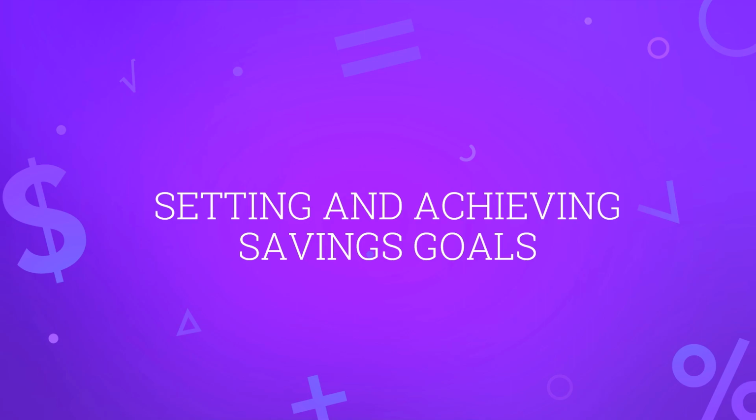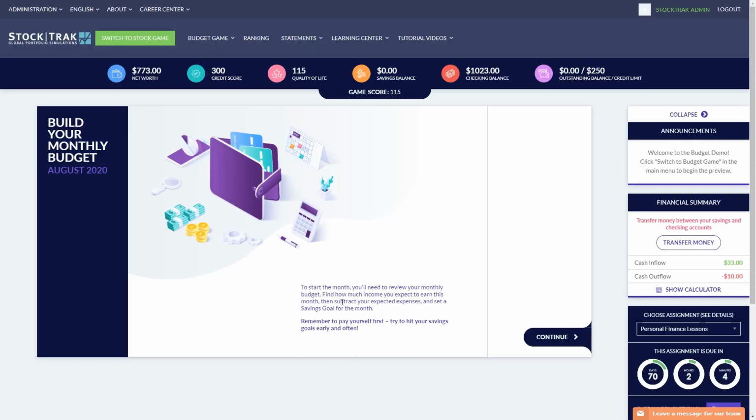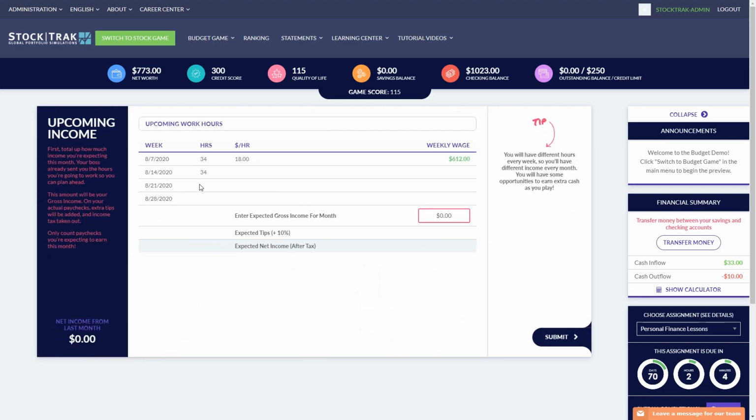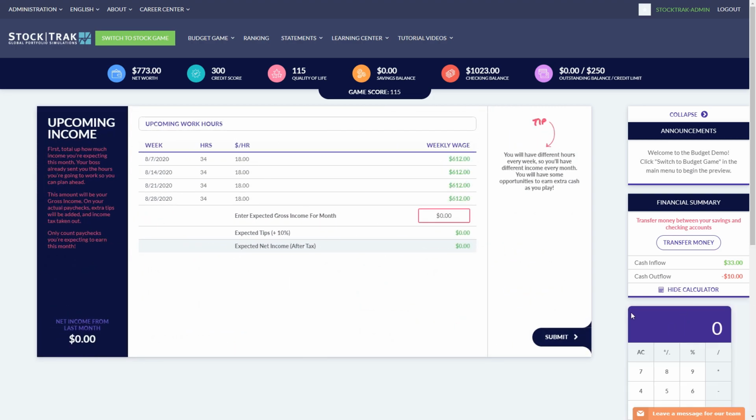This tutorial will talk about how to effectively set and achieve your savings goals in the budgeting game. At the start of each month of the budgeting game, you're going to be challenged to create your monthly budget. To do this, you'll see the income that you're expecting, which you'll need to add up to get the total.